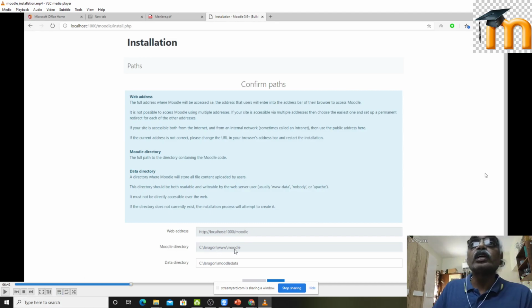And now the Moodle directory, where exactly is the directory present? C drive is the root drive. Laragon is the name of the folder. And then there is a subfolder within Laragon, www. So in this www folder you unzipped the Moodle files. So this is where the Moodle directory is residing.